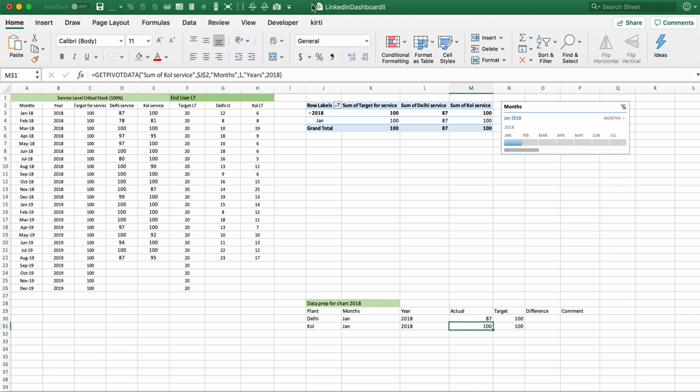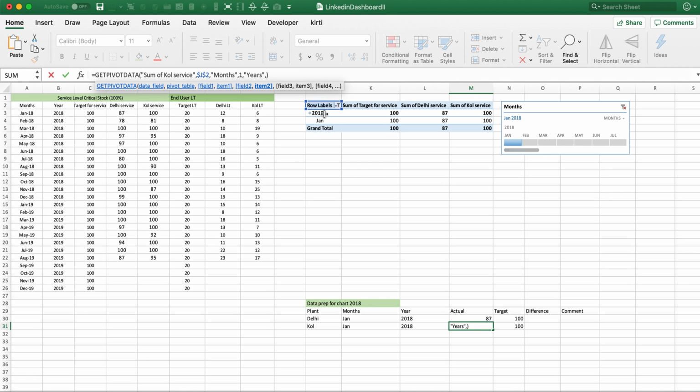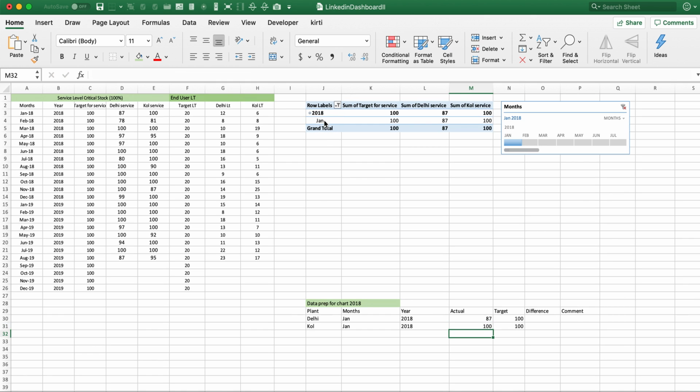I'll do the same thing here. Connect it to J3, month to J4. Since the target doesn't change, I'll just make it 100. So now when I'm moving to Feb, it's changing. March, it's showing the correct data. April, correct data. Okay.